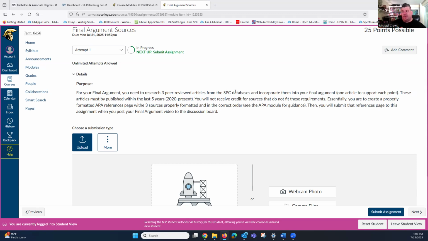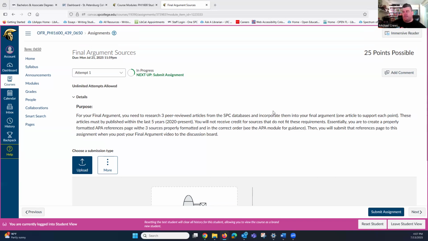And so we're going to get these from the SPC databases. I don't want you guys going to the open internet for your sources for this argument. And they have to be published within the last 5 years, 2020 to present, because I want them to be topical and relevant to the society we're in today, not 10, 20, 30 years ago. And this is what you're going to do. You're going to create basically a references page for your 3 articles that are going to support the content of your argument.